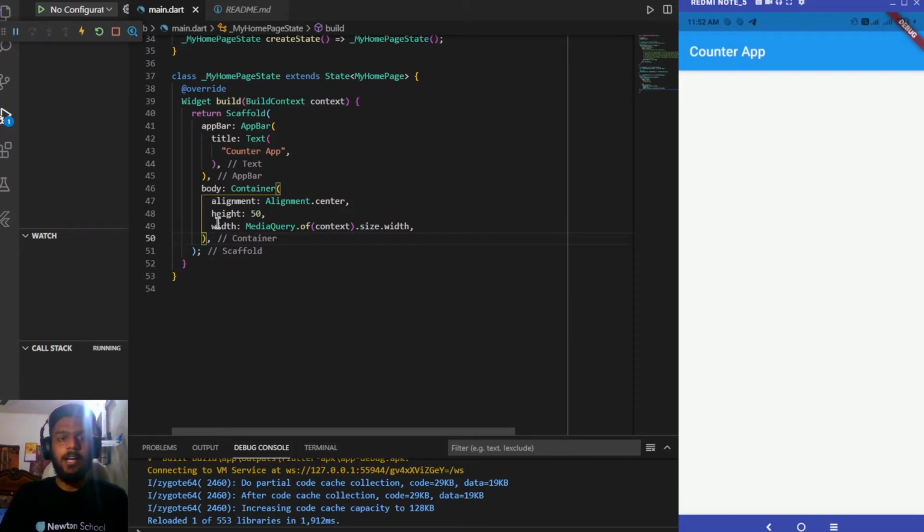Here you can see that I have assigned the height to be 50, which means it will be 50 in height, and the width will be total. It will cover the size of the screen which is available. Next, let me assign a child to it.